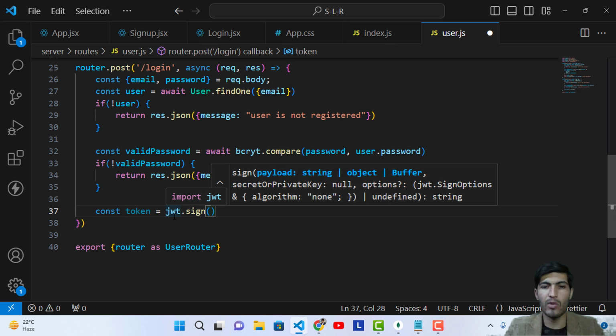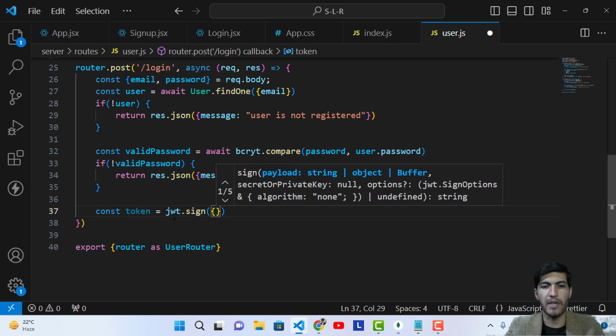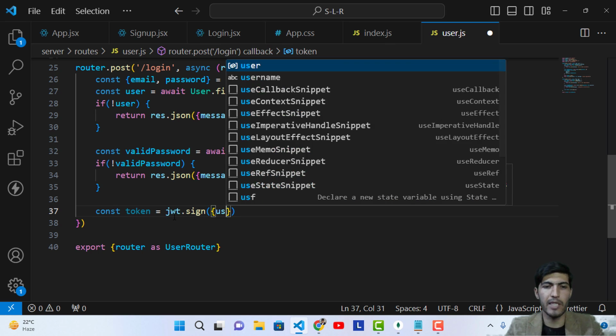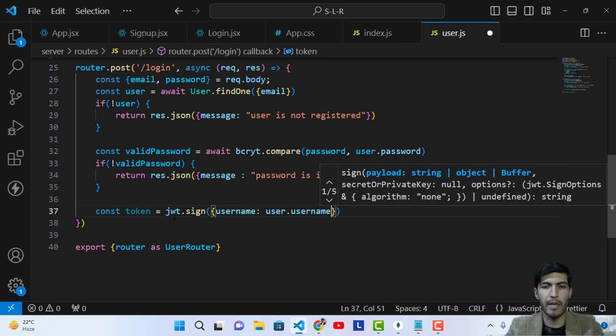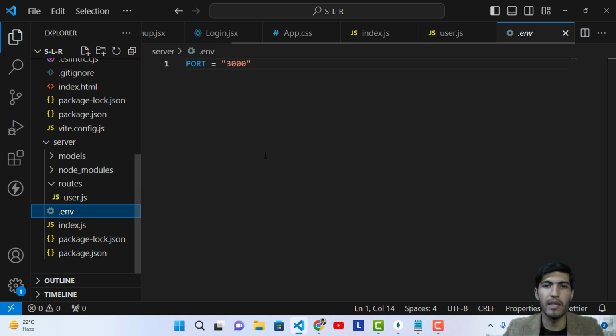And here it has three parts. The first part is the payload. In the payload we will write, for example, the username. Let's write the username in the payload, so we will write user.username. And the second part is the key, a secret key. This should be a secret key. No one should know about this. This should be at least 32 characters, and it will be a unique key. So I will write this key inside the .env file.